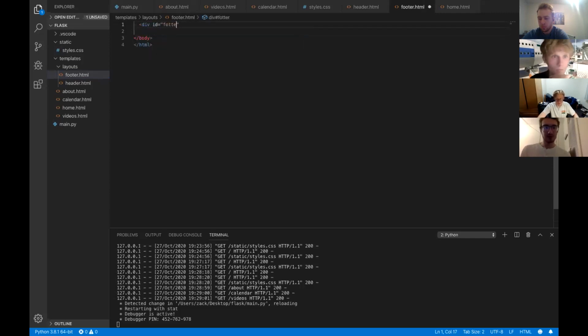So we're going to make a div with an ID of footer. Just div with an ID of footer. And it's an ID because we're only going to have one of these on the page, and we know it's always going to be one.